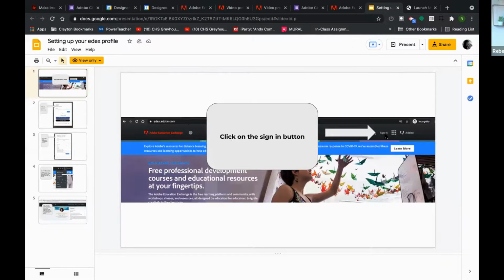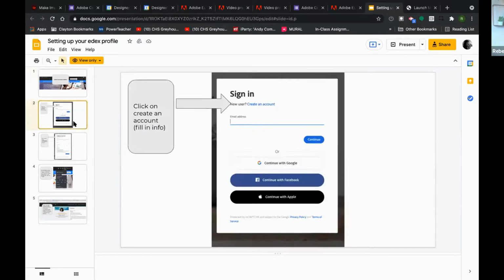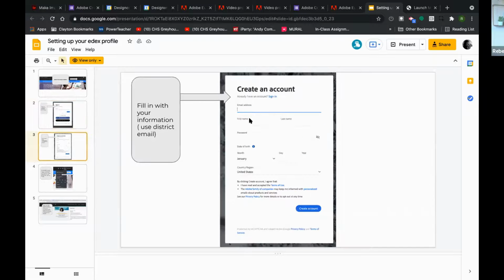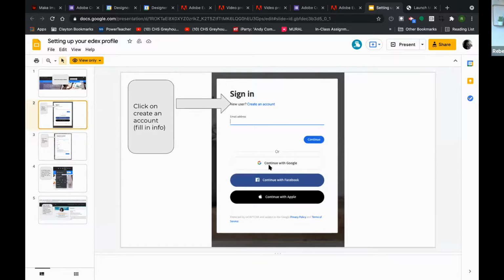Click on the sign in button, and then click on create an account. You're going to sign in as a new user if you've not signed in before. And then they are going to log in with Google. Yes, Google with their ISD account, right? Yes. So you can click here and do continue with Google, and that's going to log in. All of your credentials from Klein are what you're going to put into that.